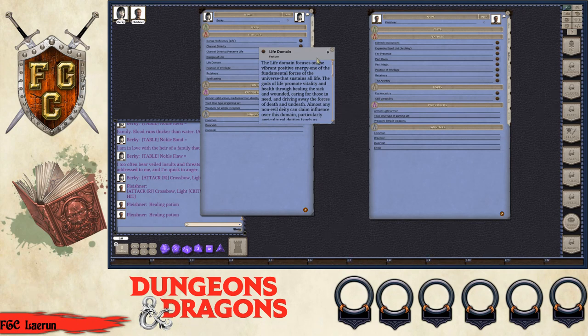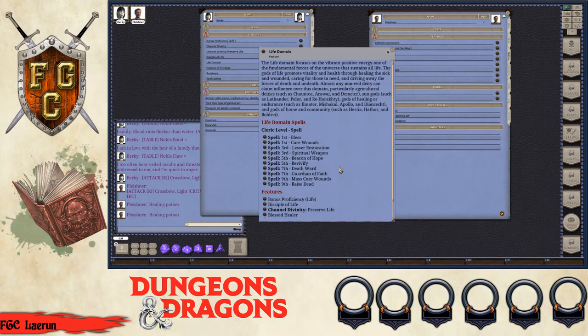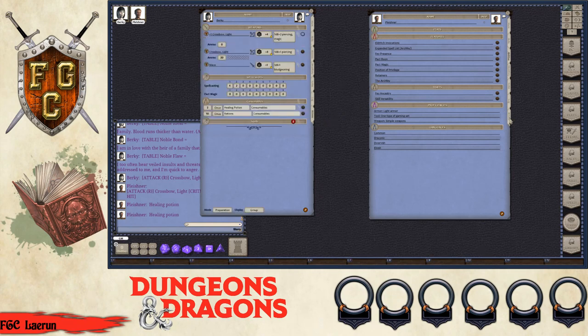And kind of the same thing for you, Berkey, you have the Life Domain. If you click the Life Domain and you look at that, you get some bonus spells on top of what you already have for a list. So you get Bless and Cure Wounds. Those are bonus spells on top of what you already get from your class. So this is the fine details that you get into when you're creating your character. So just keep that in mind when you're building your character.